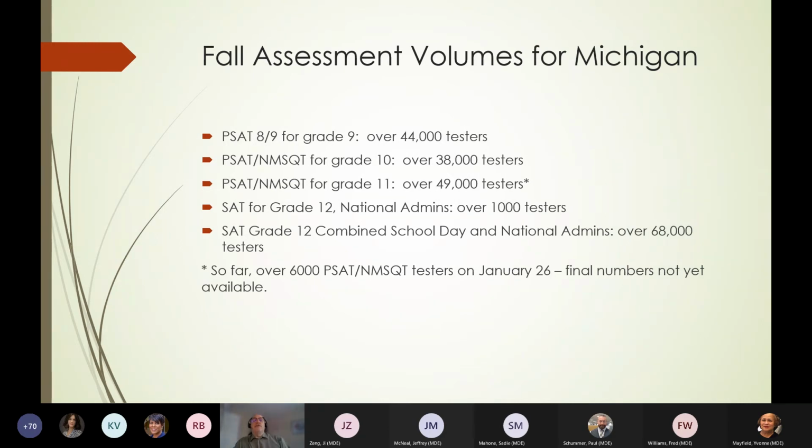For grade 12 students, we had over 1,000 testers just on the Saturday national admins to date. Combined with our school day in the fall, we had 3 different dates in the fall, and national admins last year, we have over 68,000 testers that are grade 12. Now, using the AP Potential tool is really to help guide course selection. So you're not really going to use the SAT for grade 12 because those students are obviously in their senior year. They've already done all of their course selection. So the focus is really on grades 10 and 11 for this year's course selection work.